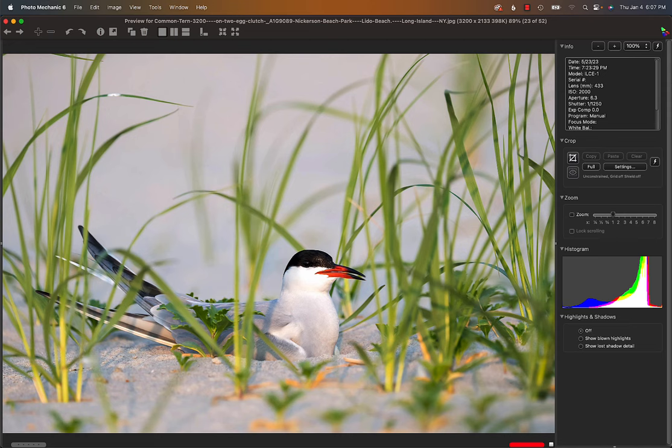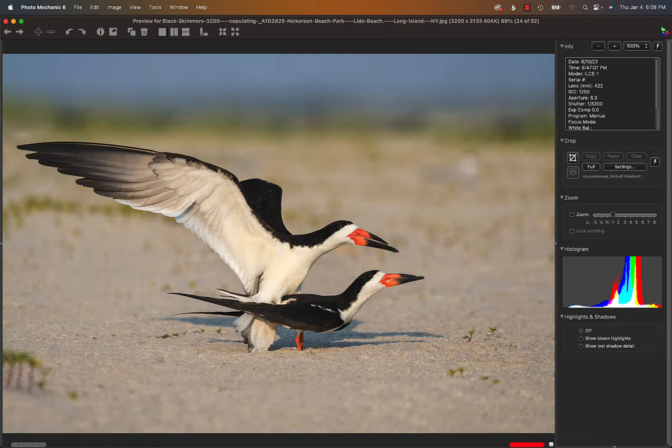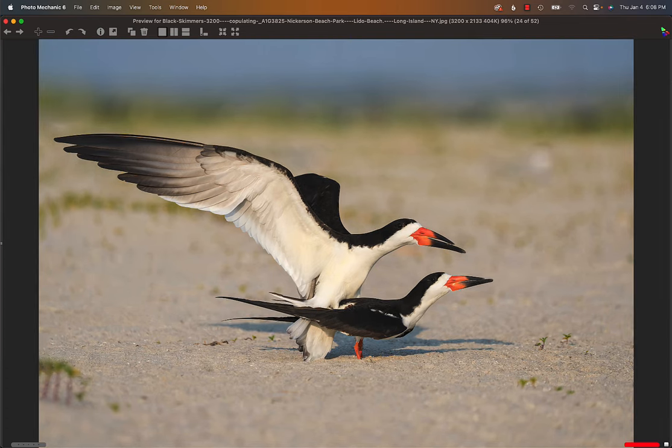A common tern on the nest. And in situations like this, you want to be sure to use a single focusing point and either use tracking or move it around the frame. Yeah, 422 millimeters. If I had had the 600, I'd have been dead in the water.